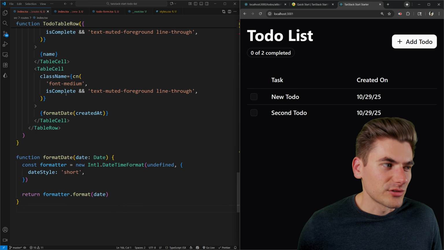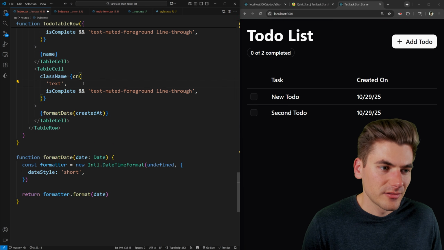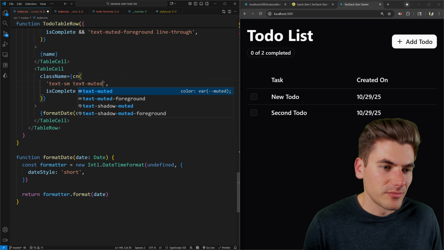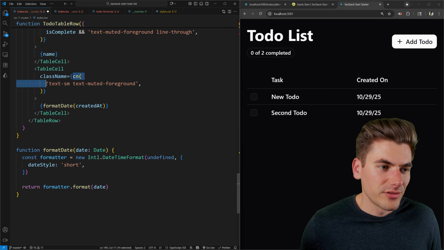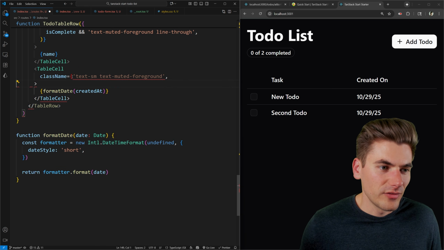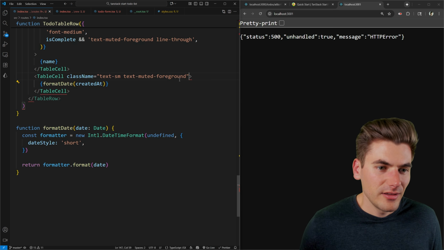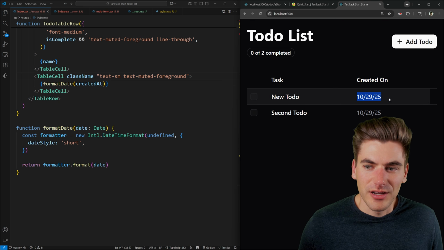And of course, our styles are a little bit off on here. This one should be a text-sm and a text-muted-foreground. We don't need any of the other styles on here, so we can just get rid of all of that and give that a quick save and a refresh. And now you can see there's our text showing up in that slightly transparent color.